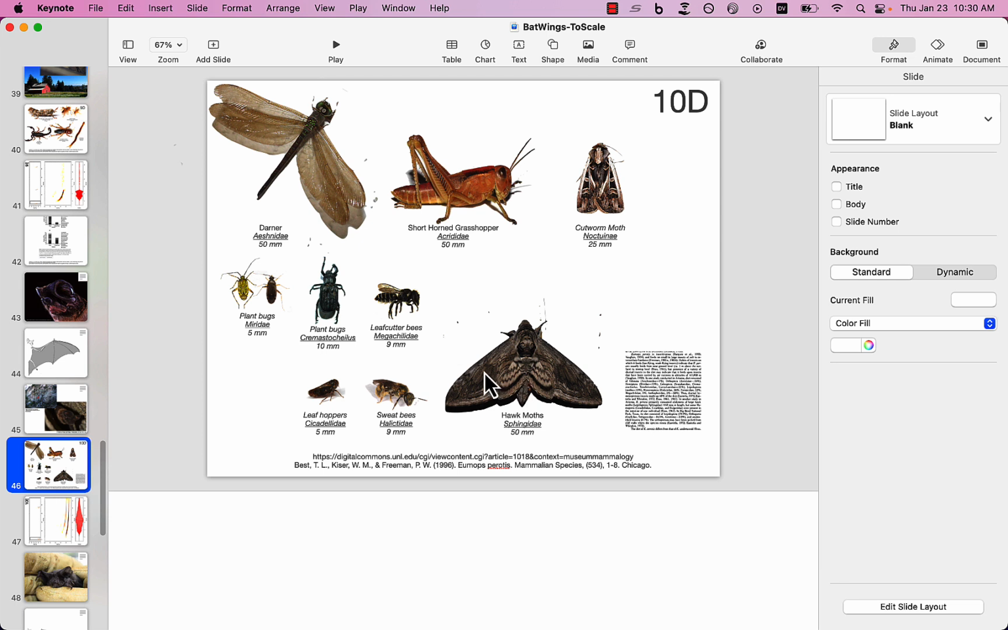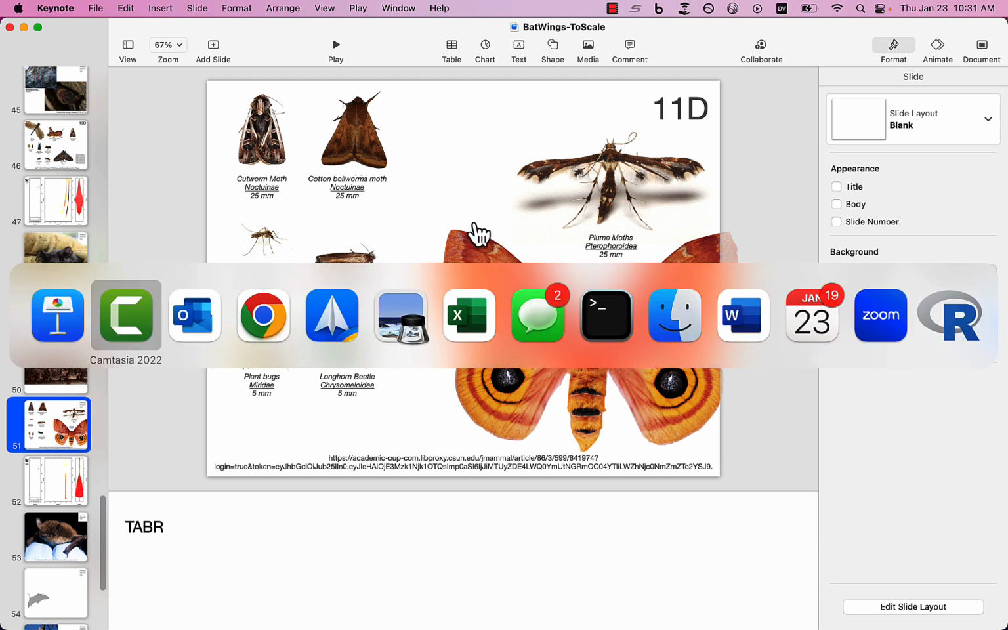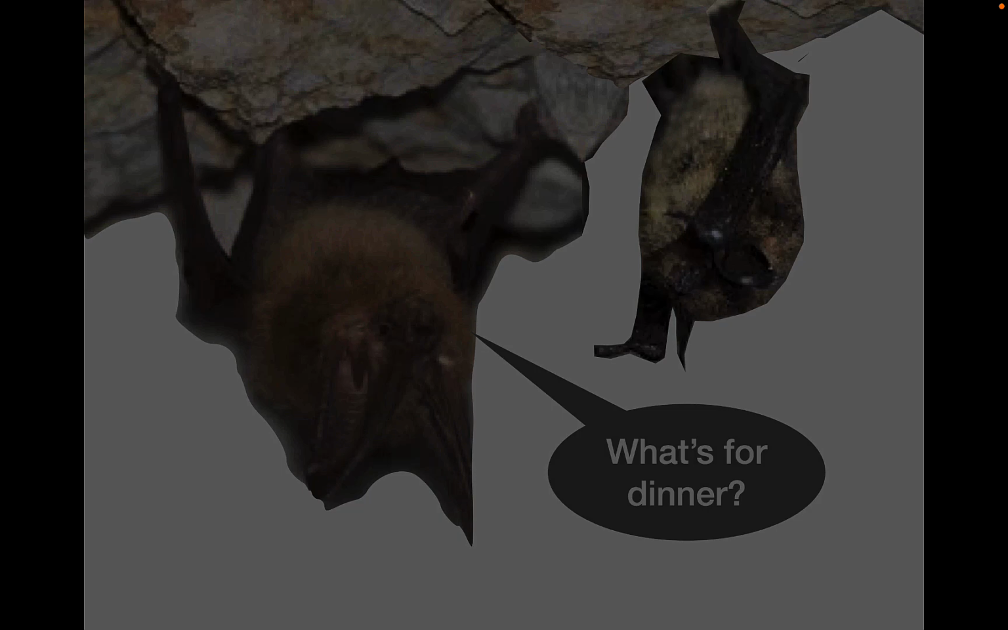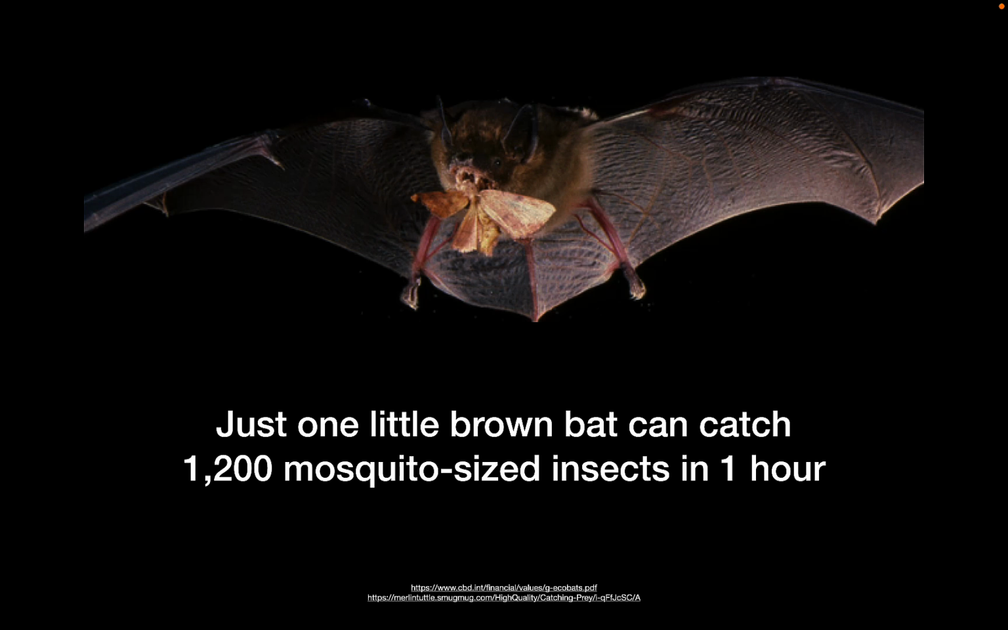But if we start thinking about our categories here, herbivore, carnivore, omnivore, looks to me like all of our bats that we've captured here in our Southern California region, they seem to be eating insects. That makes them carnivores. And so we can conclude from this that almost all bats in California are insectivores. And in fact, just one little brown bat can catch like 1,200 mosquito-sized insects in an hour. That's a lot of food to eat.